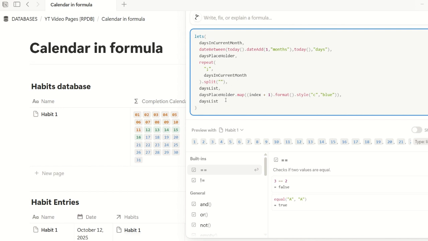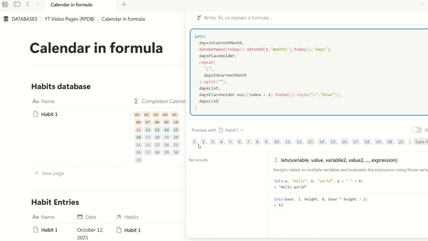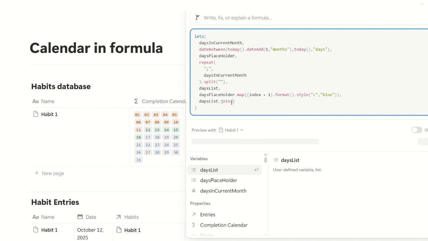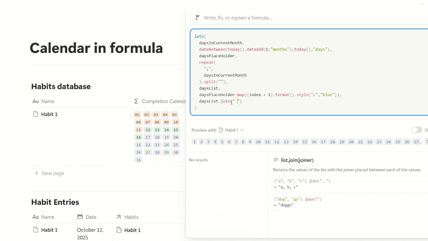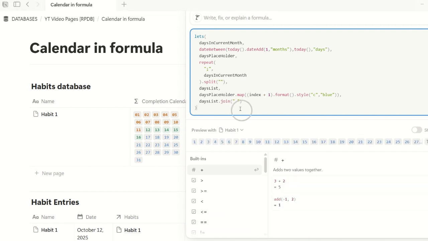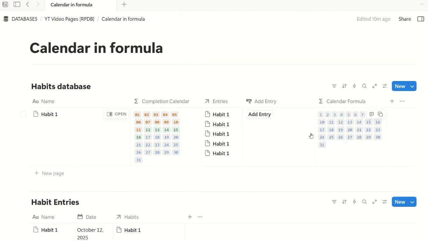So the next thing we have to do is, we don't want these commas here. To take away those commas, we're going to call .join to make this into a single string using the space, which gives us this calendar here. So now this is the calendar that we have here.